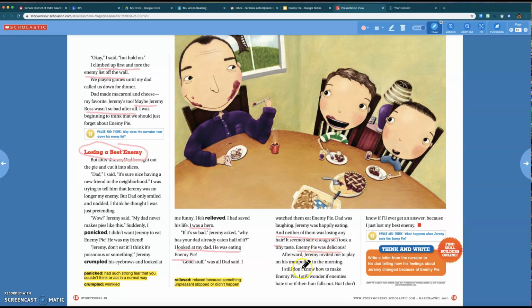Okay, so the next day, Jeremy invited him to play. So now they're not enemies anymore. And this kid still doesn't know how to make enemy pie. He doesn't know what's going on. But in the end, he says, but I don't know if I'll ever get my answer because I just lost my best enemy. Okay, so what is the central message of this story?